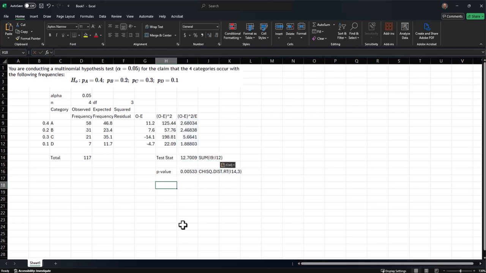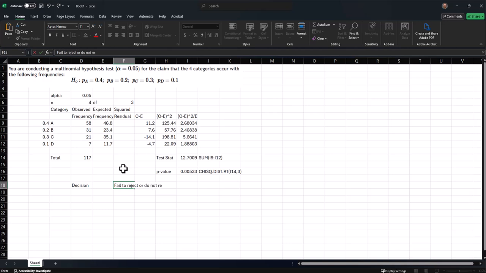Now we compare our p-value to alpha to make our decision, same as we've been doing all along. Our decision here is the p-value is greater than alpha. We reject if it's less, so we fail to reject the null hypothesis. Then we would have an interpretation if we had a context for all of that, but I think this is most of what we needed to do for this question. I hope that helps bring some clarity here.